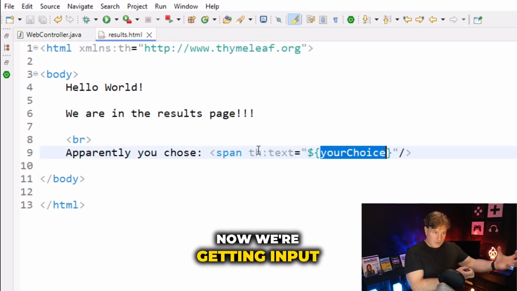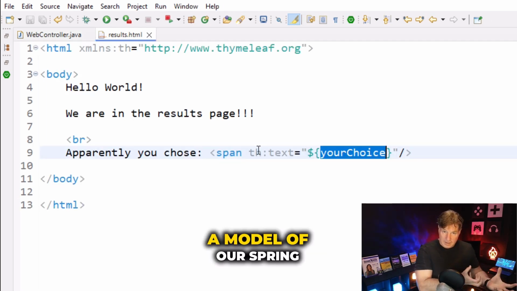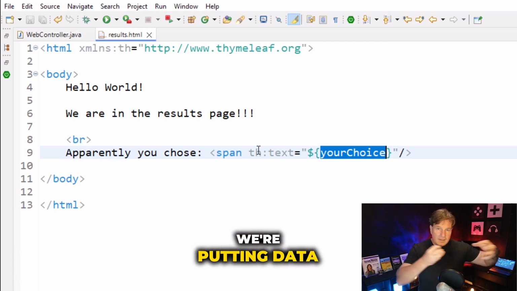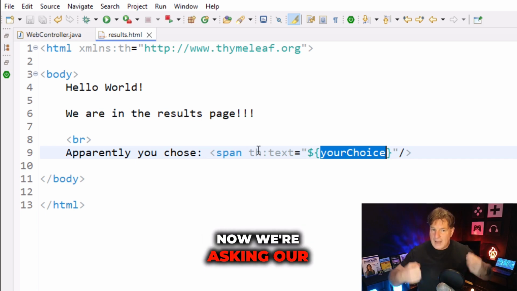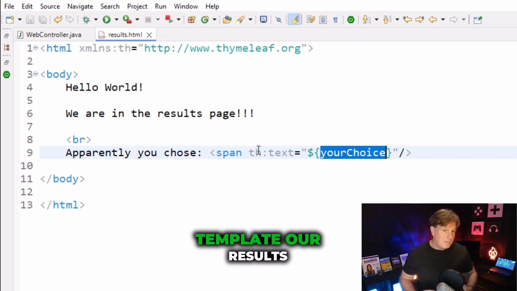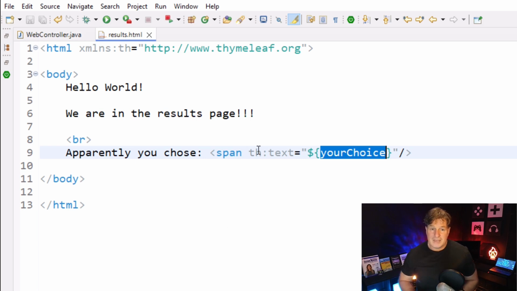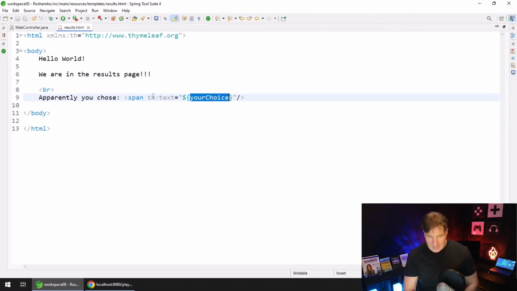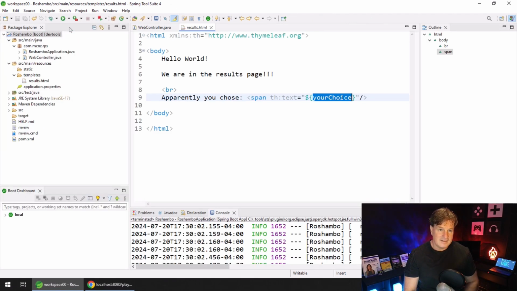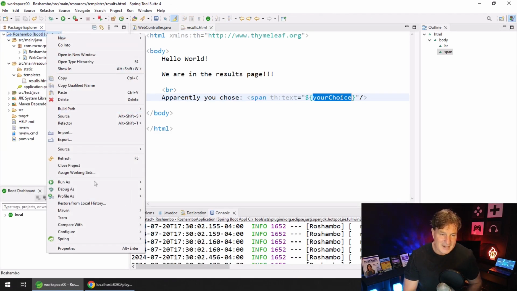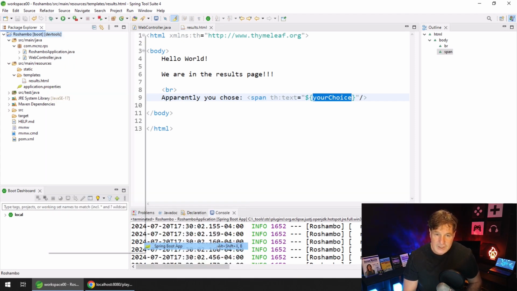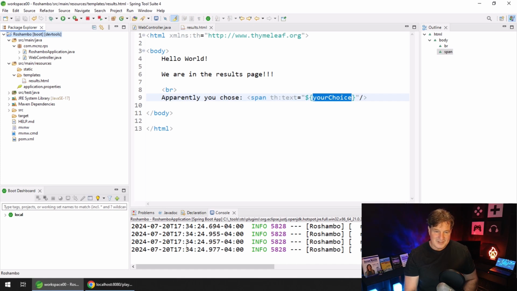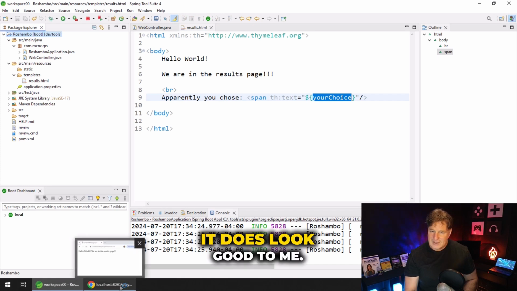Okay, so now we're getting input from the user. We've got a model of our Spring MVC, model view controller. We're putting data into that model, and now we're asking our Thymeleaf template, our results page, to display that data in some sort of markup where it looks interesting. Okay, let's save this. Control-S. I think I can right click on my project and say Run As Spring Boot Application. I'm going to monitor those log files to make sure that there's no errors in there. It does look good to me.